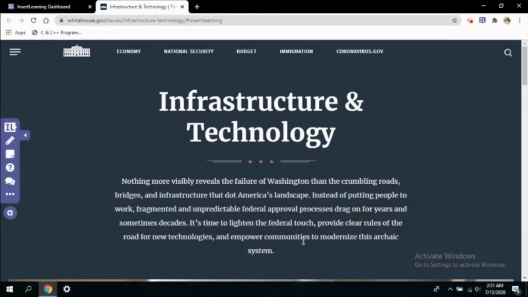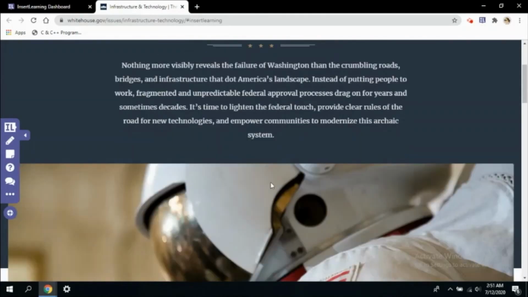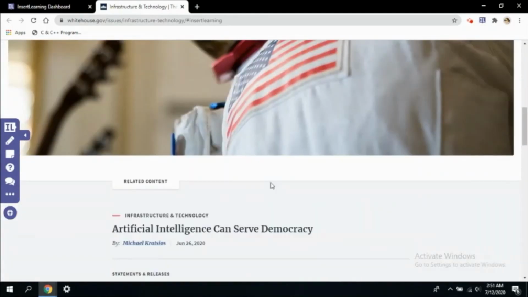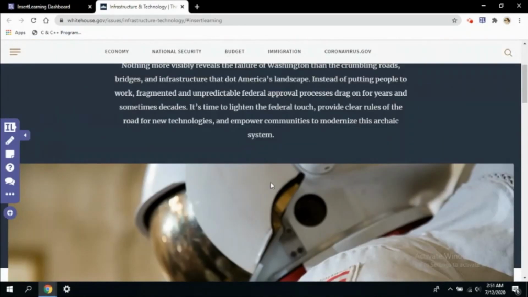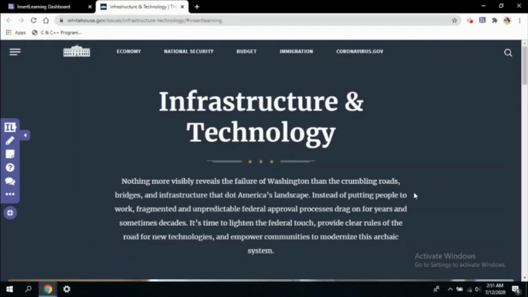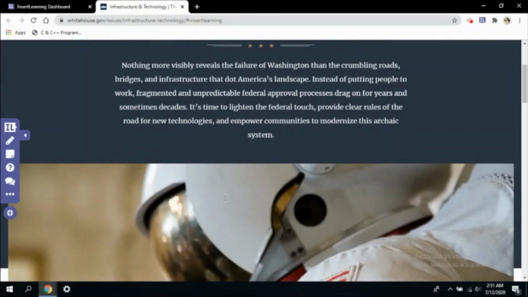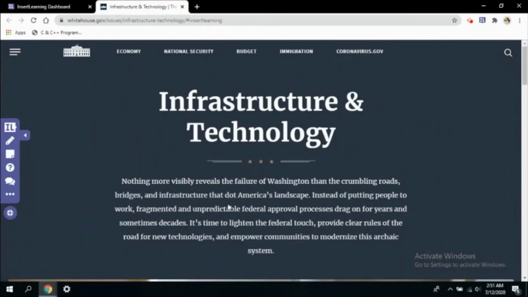All right, so this is the resource we have found from the inbuilt search engine in the InsertLearning environment on the platform. We can now start editing it according to our need, and we can create another interactive lesson using these tools available in this toolbar. Let's move on to the next section.